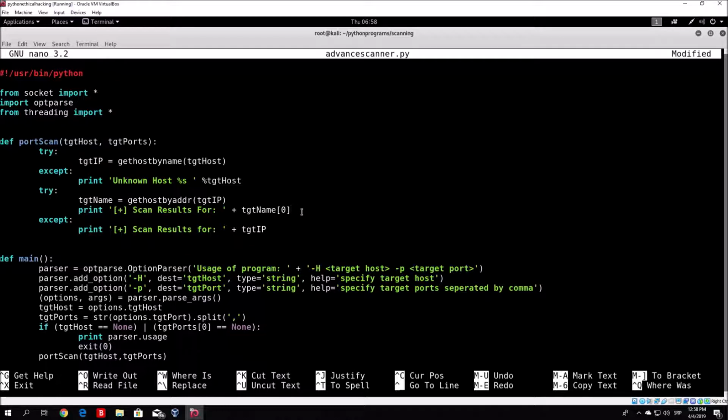Now, if you're not familiar with lists, or basically the counting in Python, the counting always starts from 0 and not 1. So the first element in the target name list will be marked with the number 0 and not with the number 1.